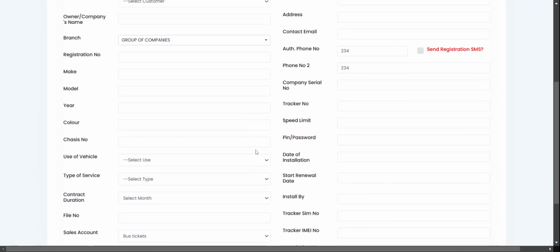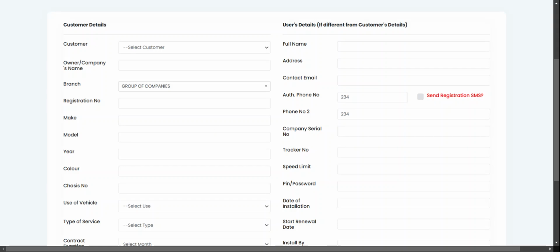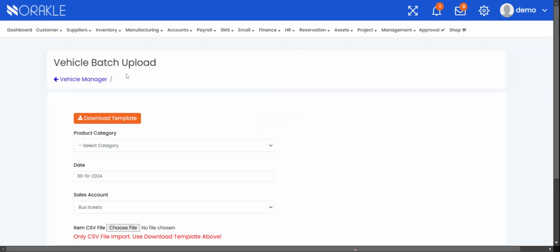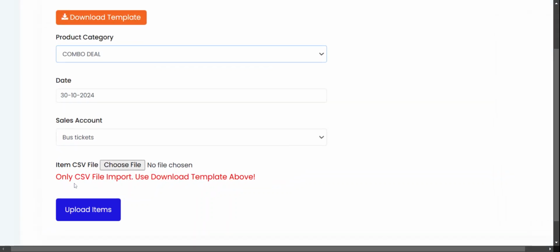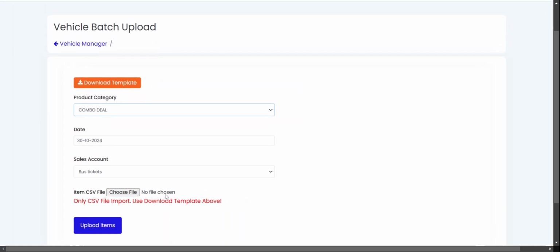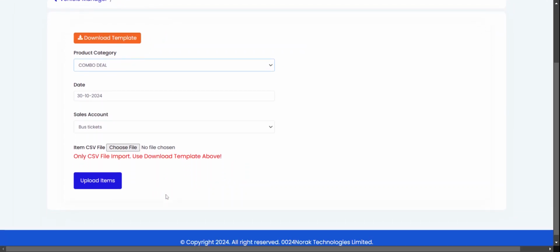So once you're done with that and you want to do the vehicle badge upload, you are going to click on badge upload. Click on badge upload. So ensure to enter the right information here. Once you're done putting all of the right information, you're going to browse the CSV file import. Then when you find what you're looking for, you're going to click on upload items. So that's how to do the vehicle badge upload here.